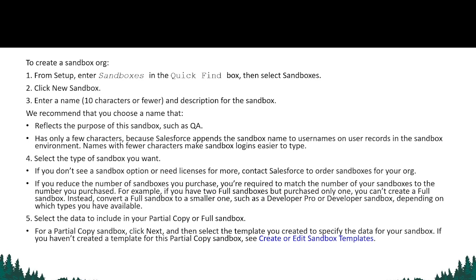You need to contact Salesforce and you can get the sandboxes for your organization. Now, if you are reducing the number of sandboxes, then you need to match those sandboxes to the number of sandboxes you have purchased. So if you have two full sandboxes but have purchased only one, you cannot create a full sandbox. So you need to access both the sandboxes to use the Developer Pro or the Developer sandbox.